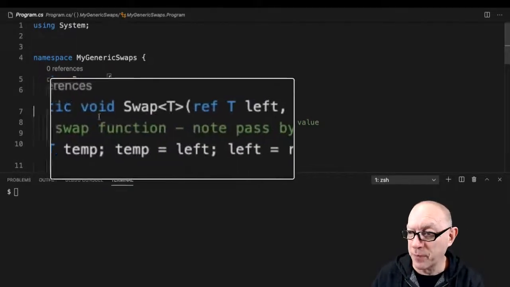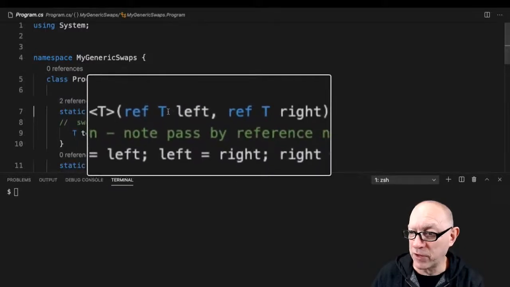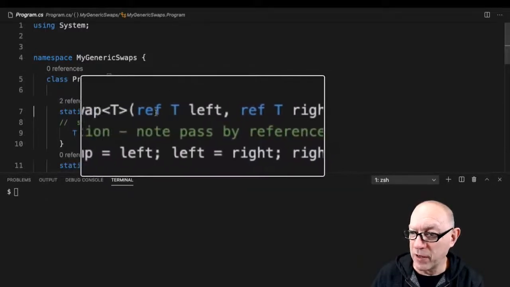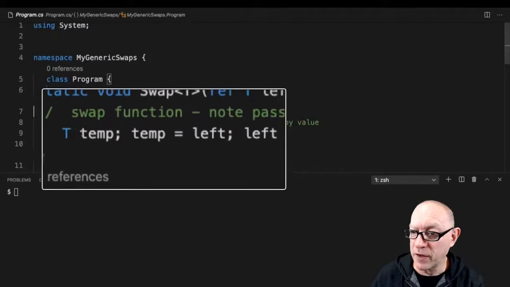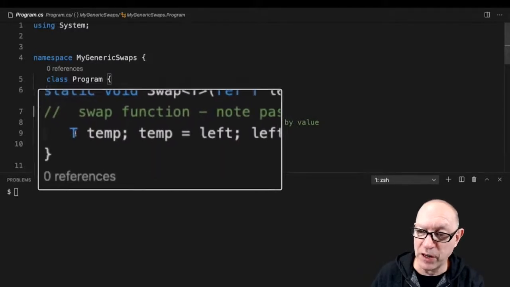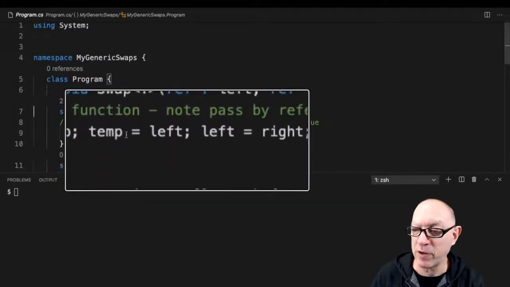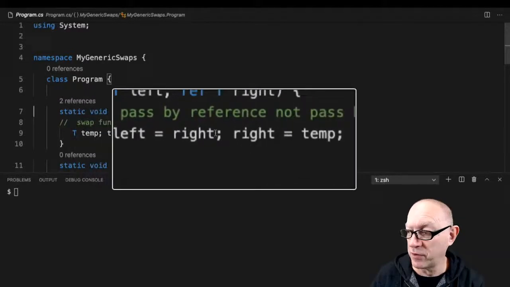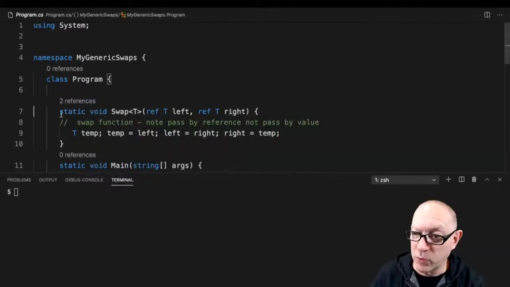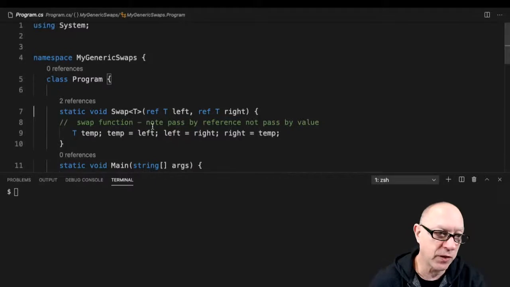Swapping allows us to take the left and the right term and swap them. So we create this temporary variable of the type variable that's the necessary type parameter. Temp is left, left is right, right is temp, and it works for us. So this will work for any type. It's really nice as long as we want to swap.